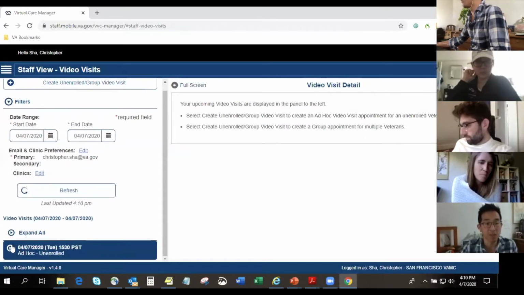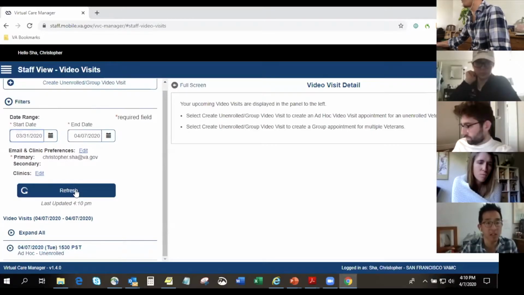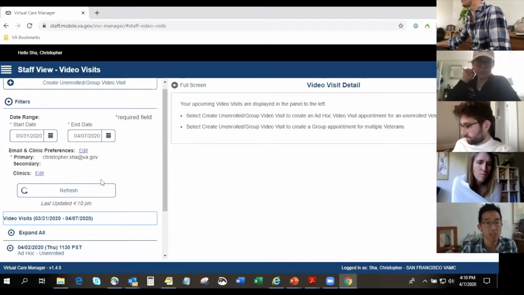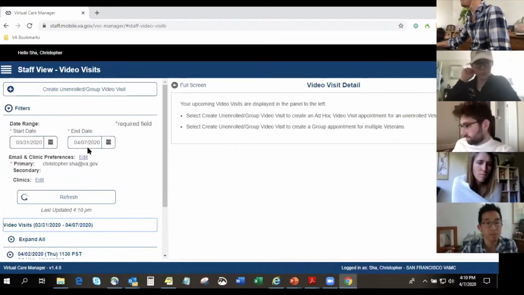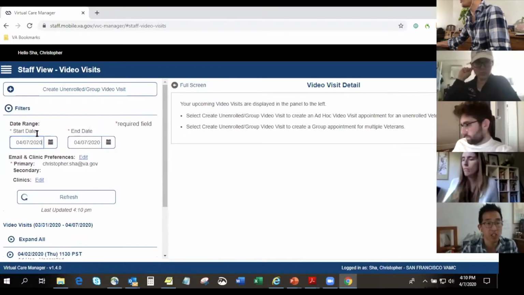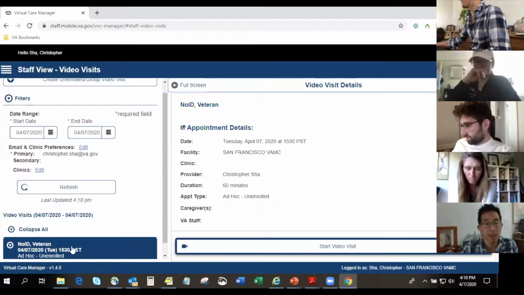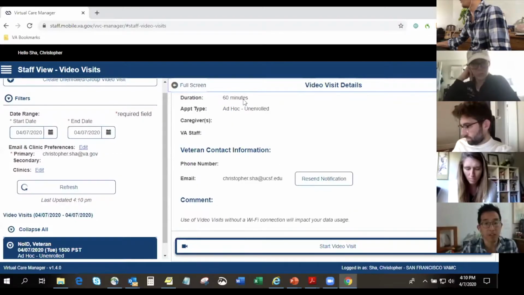So I just made myself a visit, and I can change the date range to show whatever date range of visits I want. So let's say I want to know who I was seeing in the last week. If I change it to the 31st to the 7th, then I have all these visits. If I just want to see today, because I don't want to be confused about which links to push, I change the date range, refresh, and I made myself a link for today. If I click on this, it'll pop up. It's for this patient, Christopher Shaw at ucsf.edu. And if the patient doesn't know where that email is, you can resend that notification.